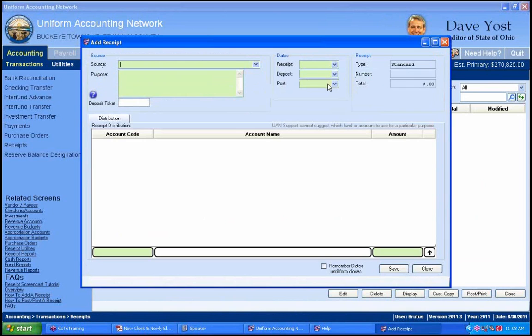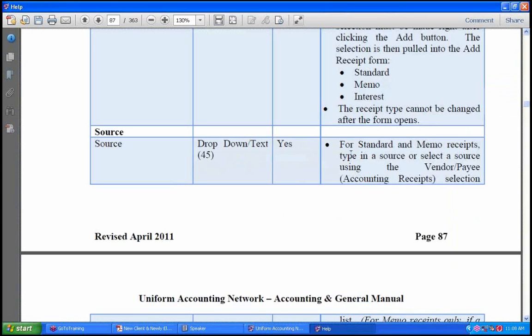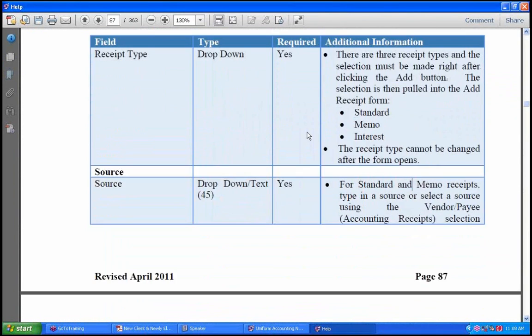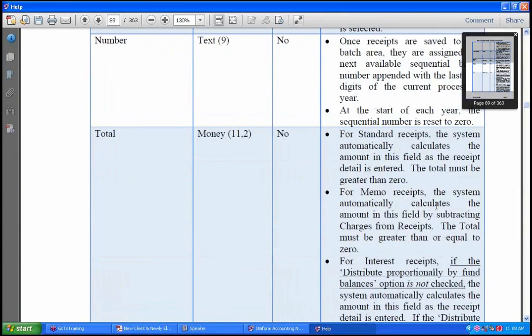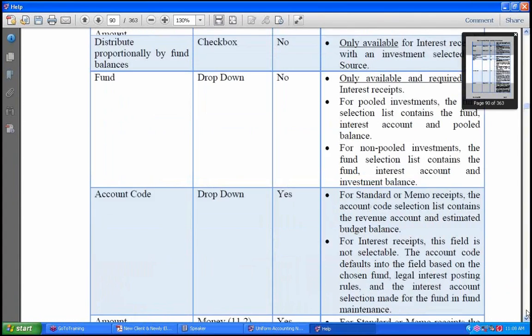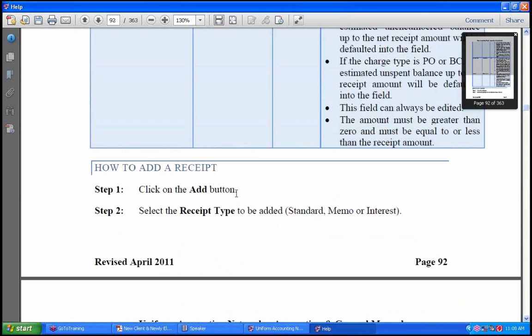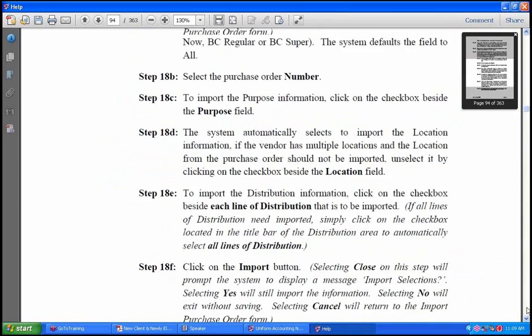Well, in class we're going to get into all of this. But just as a later reference, if you want to look at the specifics about each of these fields, you can look them up. Now, of course, that's a little bit too much detail for most people, but it's there if it's needed. And then this is the nice section, how to add a receipt. It gives you step-by-step how to add the different types of receipts.